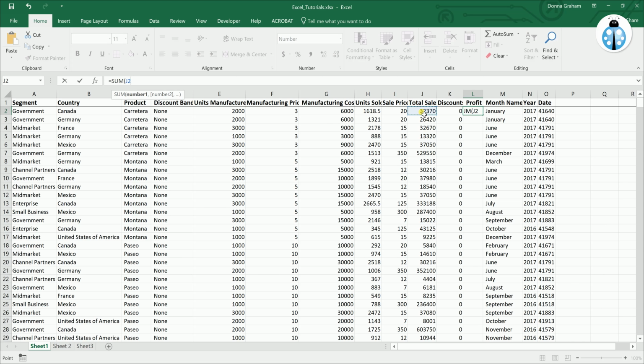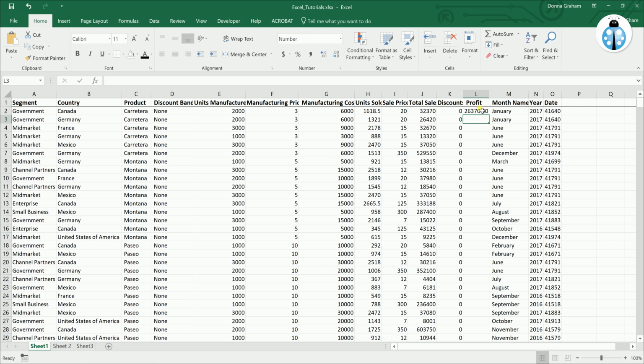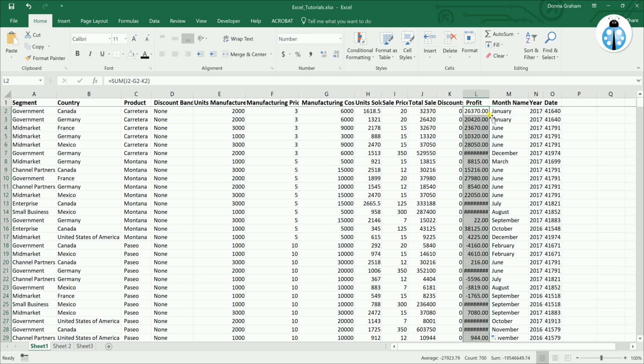Then we want to put the minus sign, and we want to take away our manufacturing costs in column G here. And then we want to add another minus sign, and we also want to take off any discounts. So we close that bracket out and we hit enter, and that will put that amount in there for us. So again, you can double click to fill that down the entire column.